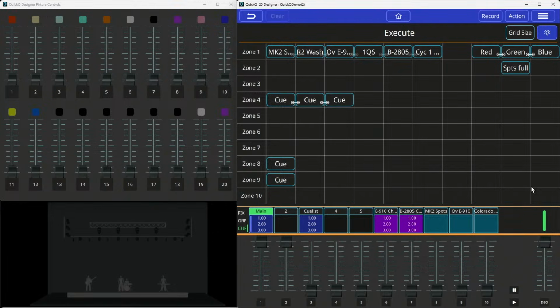So there you go. Hopefully that's rounded off QuickQ month for you fairly well, showing you the full range of what you can do with a QuickQ.